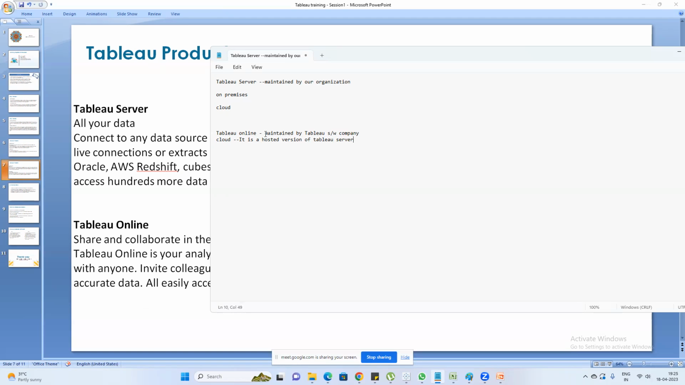From Tableau software, we can buy the data and use it to publish from Tableau Desktop to Tableau Online. In Tableau Server, we can store it on our on-premises server or cloud servers, and we can install Tableau Server on these machines, and use the data on those machines to publish or access the dashboards. These both are like the same, but Tableau Online is maintained by the Tableau software company, while Tableau Server is maintained by our organization.